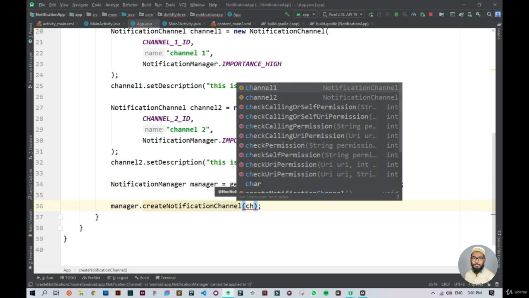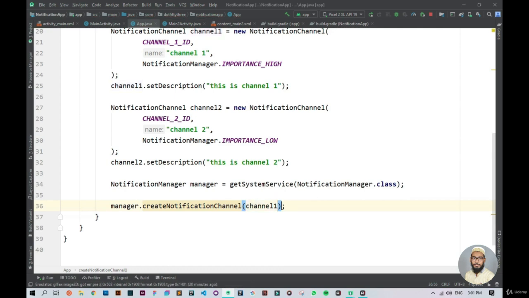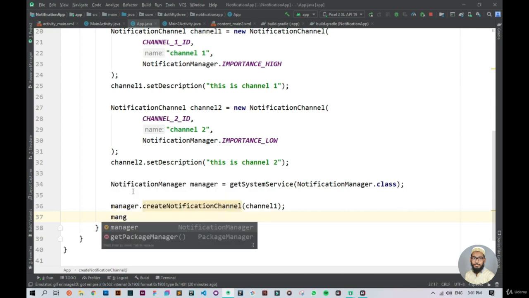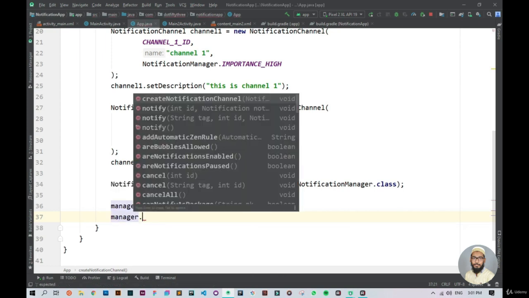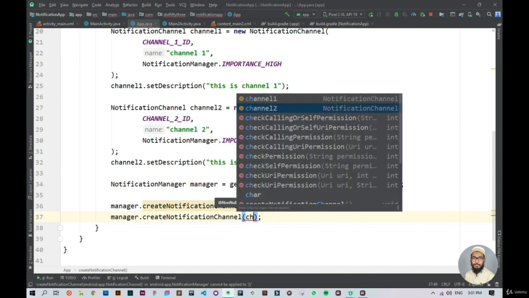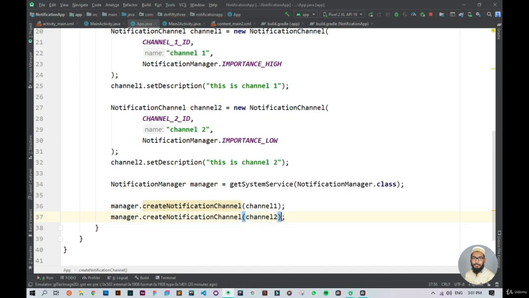So I'll say channel one for setting up the notification channel for the first channel, and then I'll use the same thing for the second channel as well. So I'll say manager dot create notification channel, and this will be for the channel 2. Okay, so as you can see now, I have created two notification channels here.